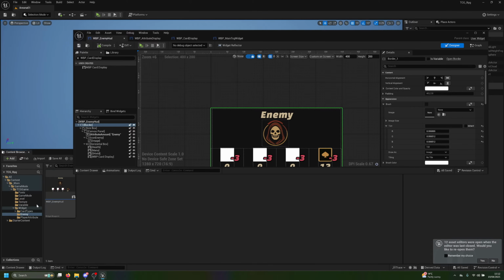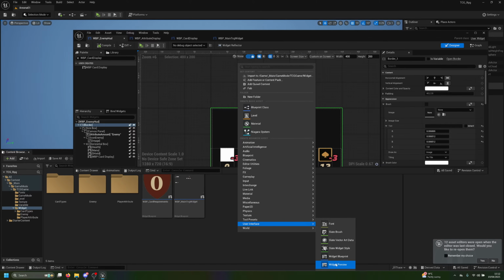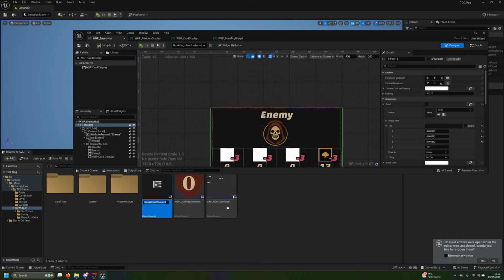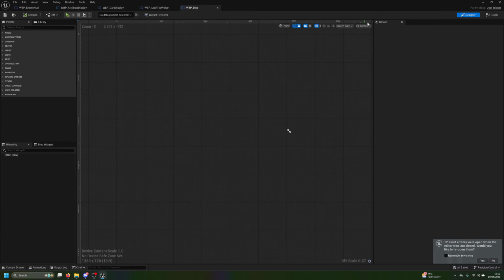And then of course, we're going to use that to add mana and points and all that stuff, but that's a little bit later. So we're going to create here WBP dice. All right, so let's create a dice. Actually, it's my first time creating a dice. I'm very excited about this, actually.